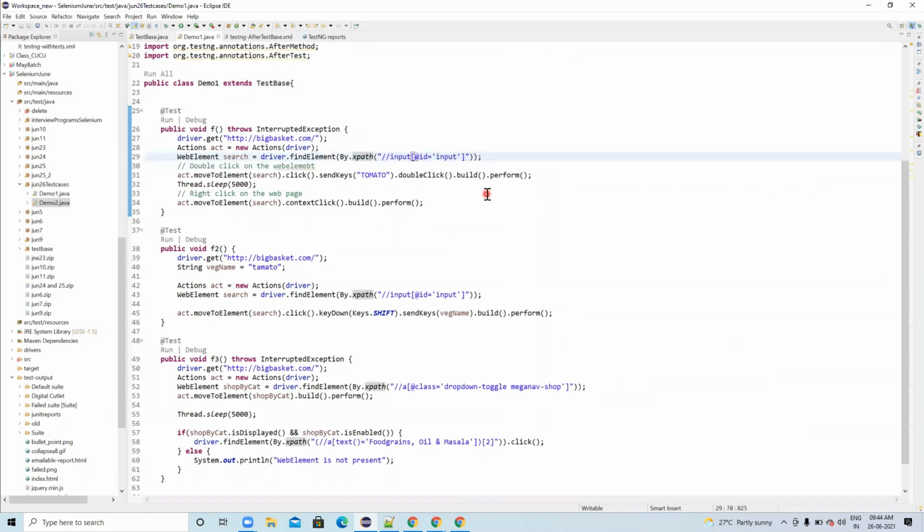Hard coded, the meaning I'm using a new keyword actually. Hard coded in the sense you are giving the value inside the test case. If you notice here, I have given input over here and input over here, and also some other XPath here and one more XPath here. Just imagine, I am using this test case 4 to 5 times.